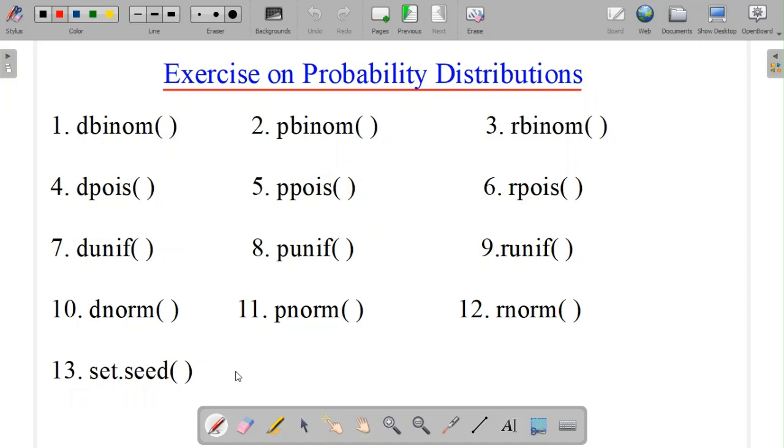So that's it for the video. We have discussed some important functions based on RStudio to calculate probabilities of various distributions which are usually used in statistics. I'll follow this shortly with another video on testing of hypotheses.